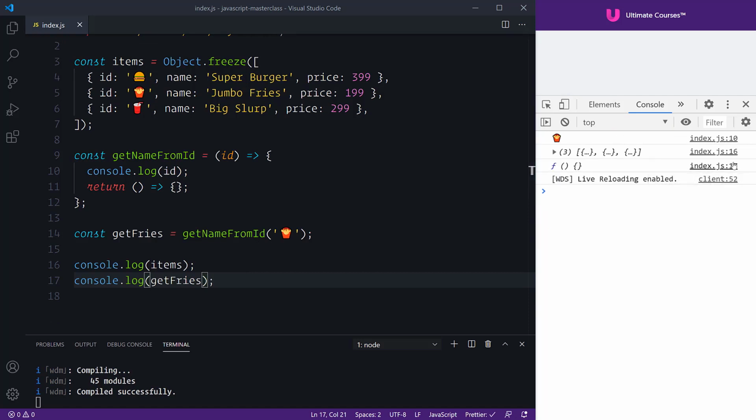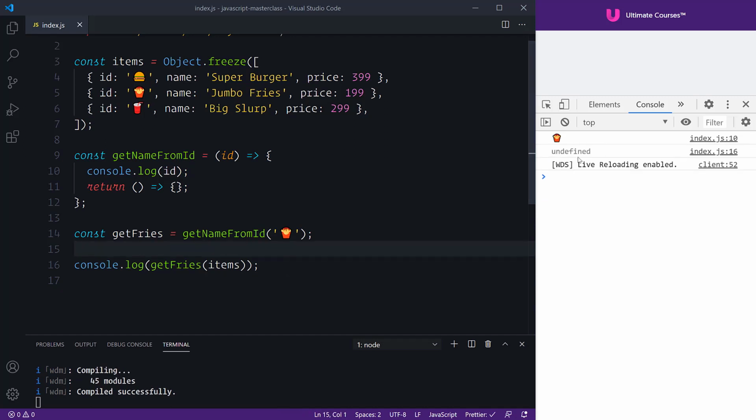You can see that line 17 is a function, line 16 is our initial array. But the interesting piece is our line number 10 console log, which you can see inside index.js is our fries emoji. This function here is exactly what we have available to us with this getFries constant. Because it's a function, we can actually call it and pass in our items. So we'll eradicate our above console log and save this out. At the moment we can see undefined. We do not have our response back from getFries because we're not returning anything inside of here.